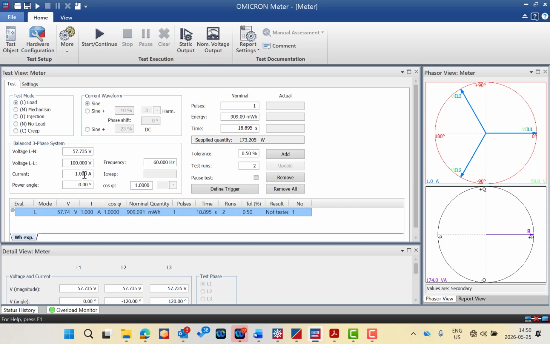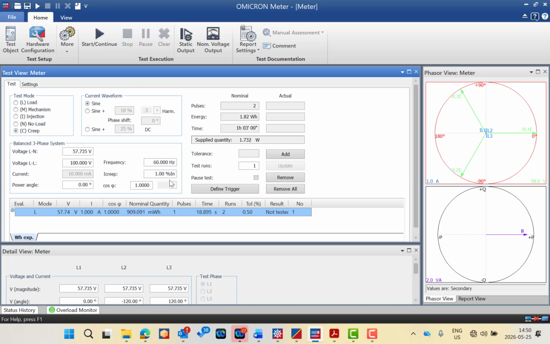And then we have the current, which defines the current per phase. We have also the power angle, which defines the phase relationship between the voltage and the current. Then we have the frequency, which is the nominal or system frequency. Then we have also here the creep, which will be enabled. If you enable the creep test, now you can specify the creep current, and this is used only during the creep testing, to define the creep current as a percentage of the nominal current.